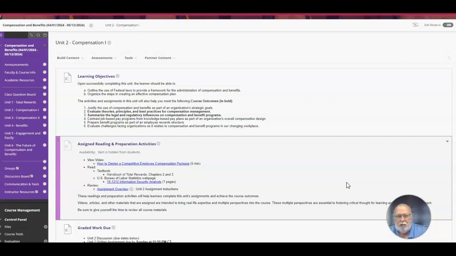On the screen, you can see the unit module from the course shell. You can read the objectives. I figure you're all adults. You don't need me to read it to you, so don't anticipate that I'll do that. But you can see the assigned reading and other materials. There's some important things there, particularly the video on how to design a compensation package. And then you'll also need that information from the Bureau of Labor Statistics because that's where you're going to get your compensation data, unless you have access to a compensation program, which most people do not.